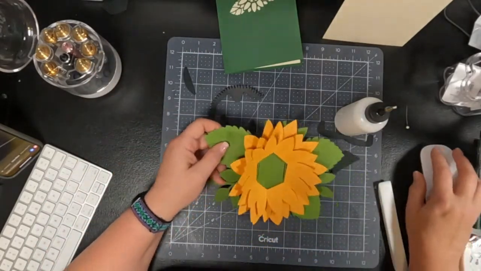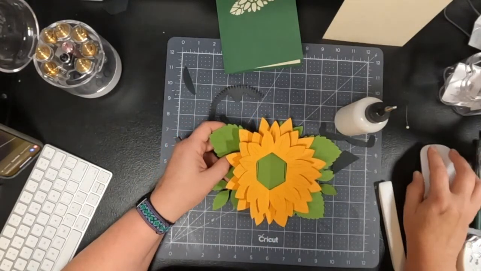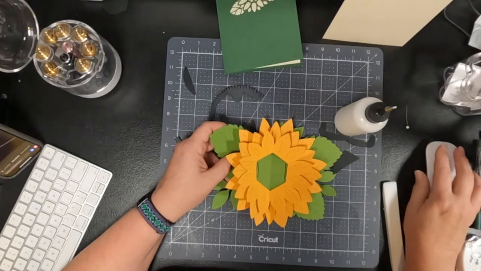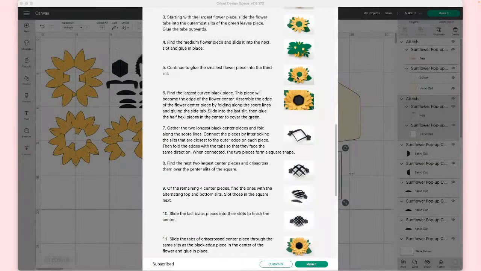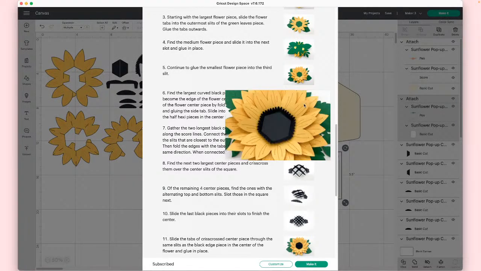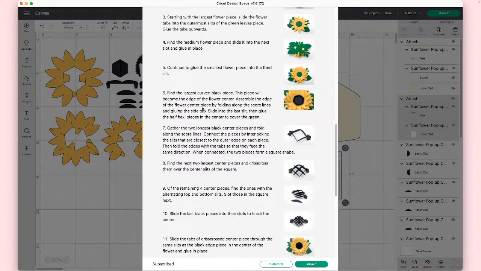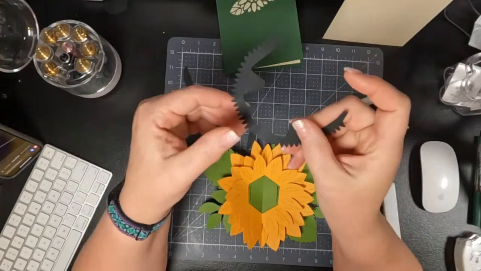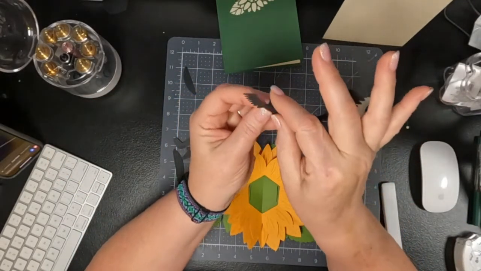I'm going to pop over here because it looks like a step got missed. Okay, so now we're at this point. It says find the largest curved black piece. I guess we're going to go ahead and put those in the center. I guess that's what they're talking about, the largest piece here. That's what they're talking about. Okay, got it. I just wanted you guys to see. This is what the piece that they're talking about right here.